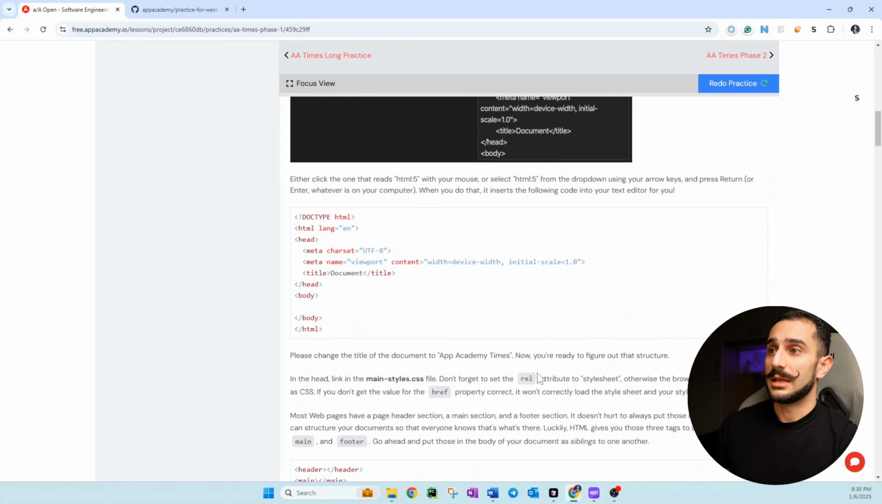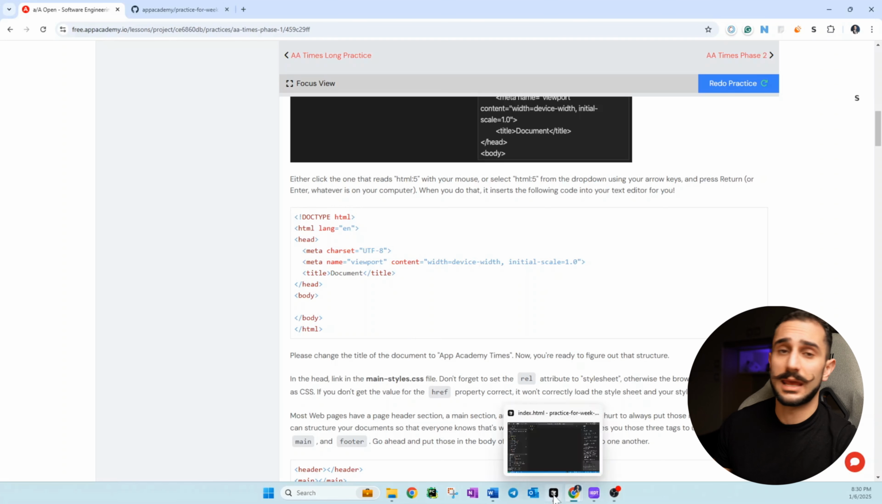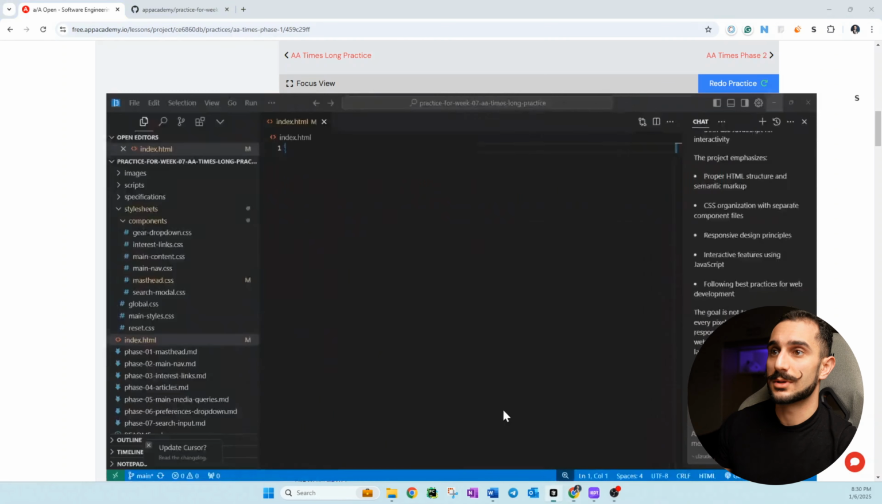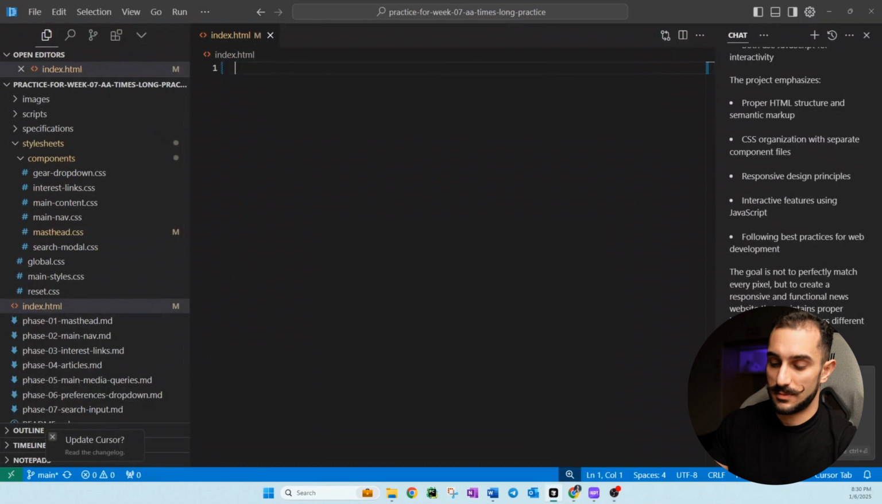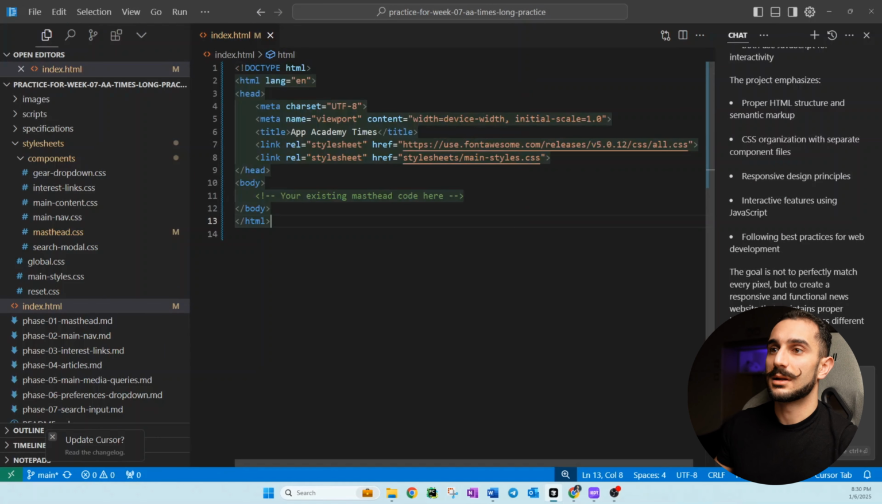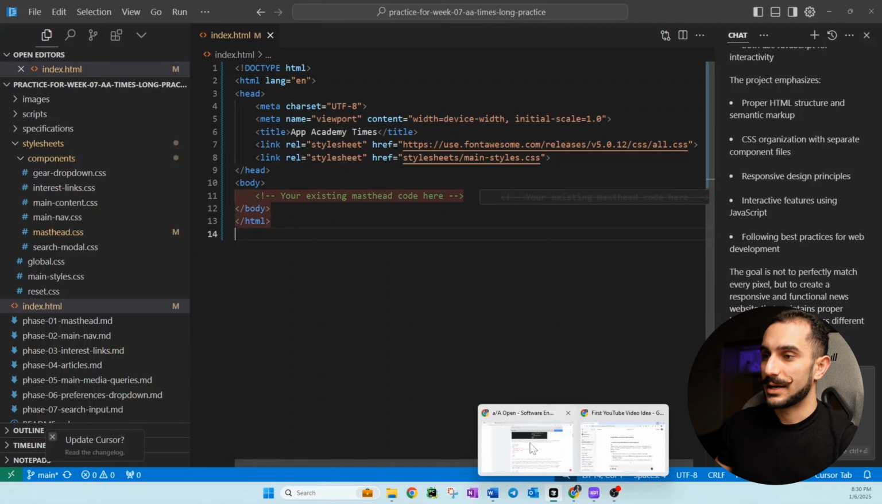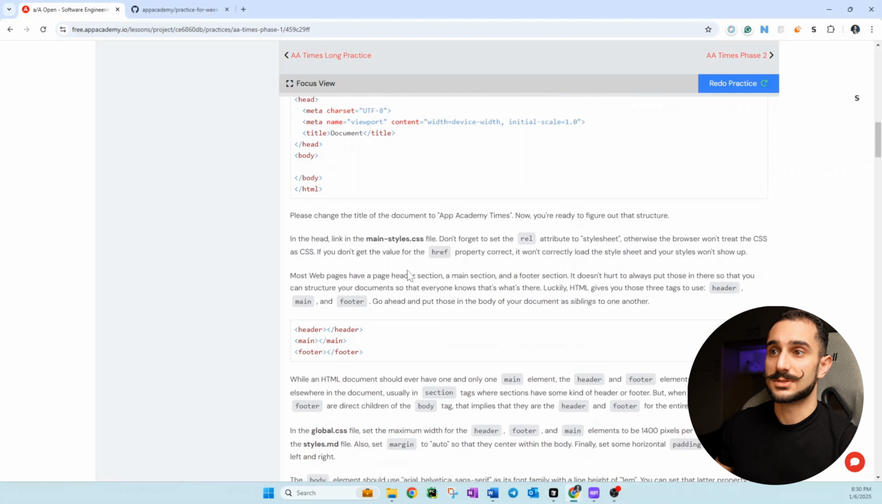So first, they want us to systemize the main HTML file. And they actually give you the guideline. You just need to type doctype and it should automatically be generated in any kind of editor that you have. So let's just do it. Go to the index.html, type it, and click on tab, and voila, everything is generated. Now let's go back and see what else they want us to do. They say, okay, change the title of the document to App Academy and also link the main style CSS file.